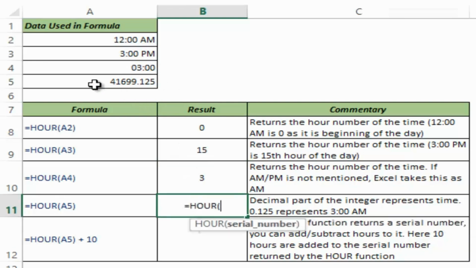You can also have a serial number such as this one, which is 41699 decimal point 125. If I take this value and I hit Control Enter, this gives me 3. The reason is that in this numeric value, 1 represents 1 day. So 41699 represents 41699 days after 1st January 1900, and the decimal part represents the time. So in this case, 0.125 represents 3 hours.